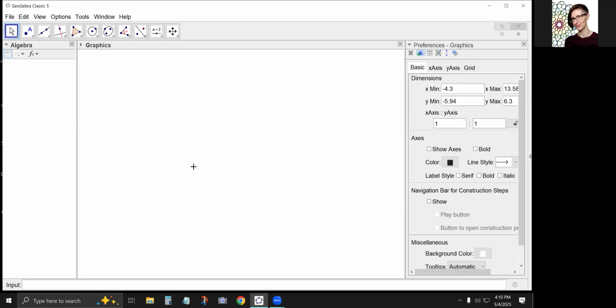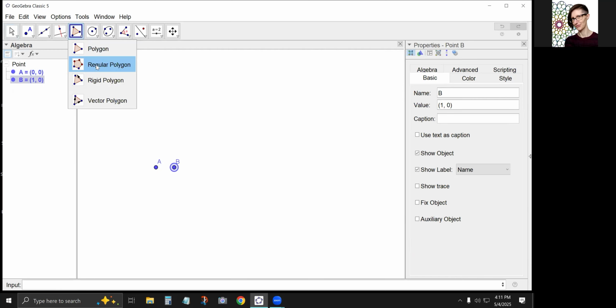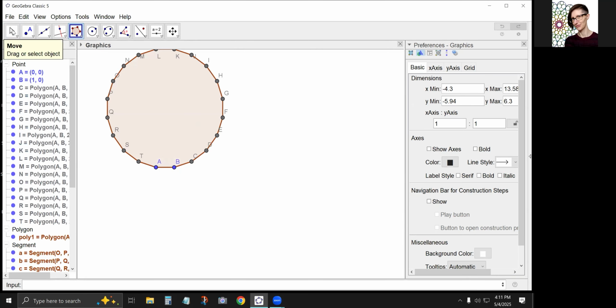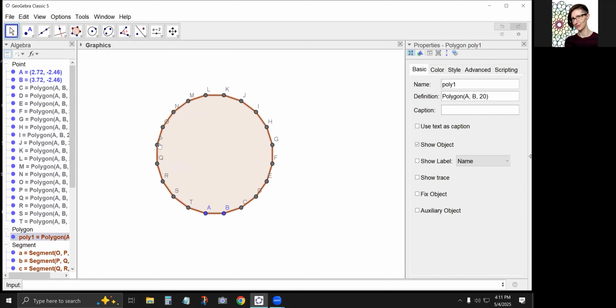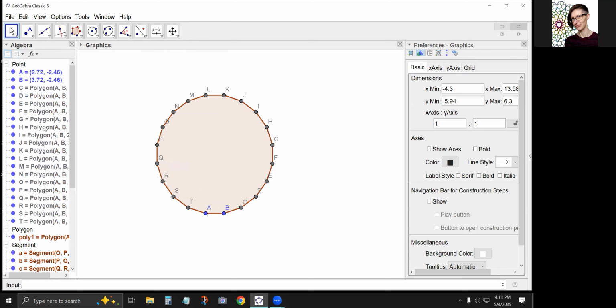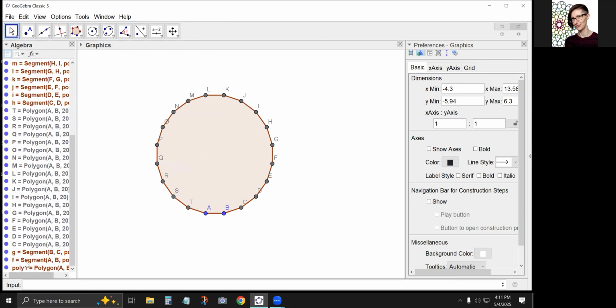So let's put some objects in here so you can see what those settings did. So I'm going to type A equals (0, 0), and B equals (1, 0), and I'm going to put in a regular polygon with, let's say, maybe 20 sides. And so all of these points except for A and B would be considered auxiliary objects. So if I hide that, those disappear. You can see all my points are grouped together. If I change that to construction order, the last thing that was constructed is at the bottom.